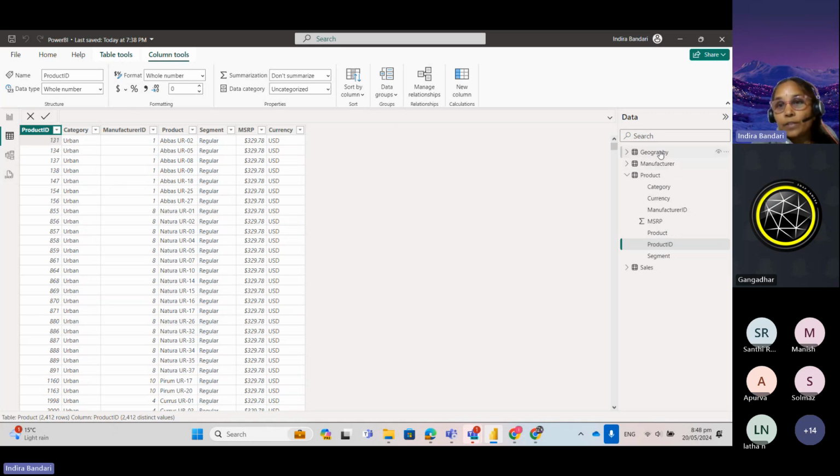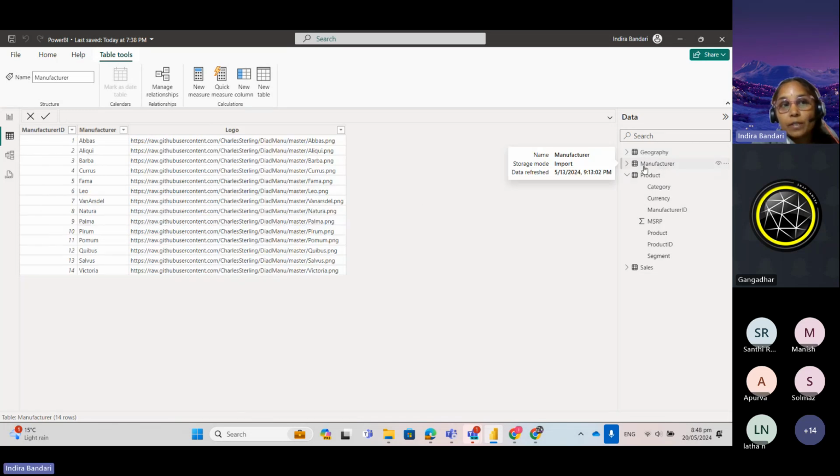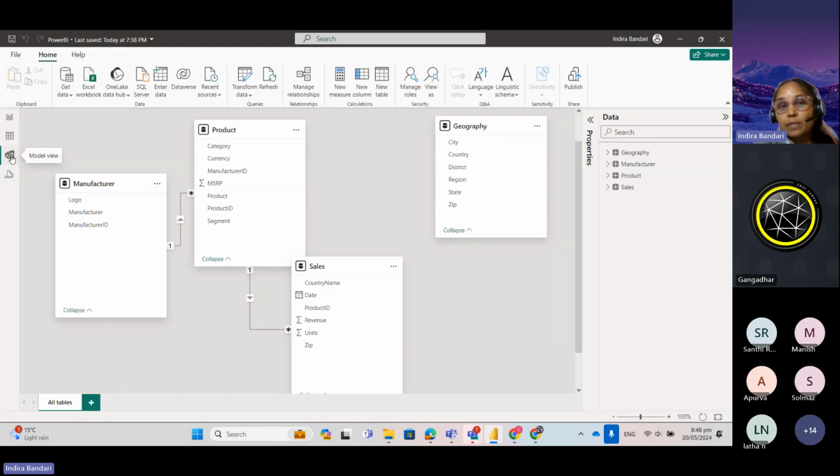Similarly, in the geography table, there will be one row for each zip. Zip is the unique ID here. Similarly, manufacturer, see, this is a very clear table. Manufacturer ID, you have 1, 2, 3, 4, only 14. Manufacturer ID is the unique ID, and you won't have a repeat of that. Where you don't have a repeat, those are called dimension tables.